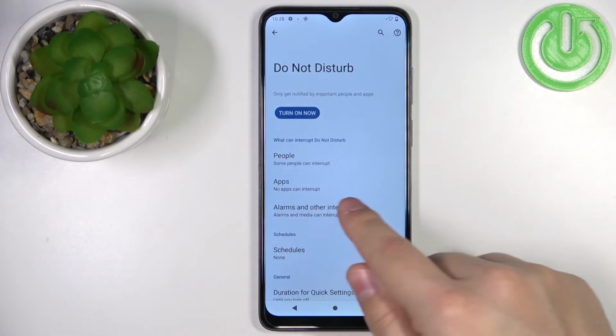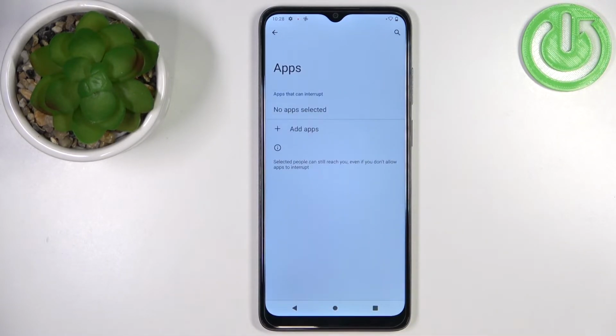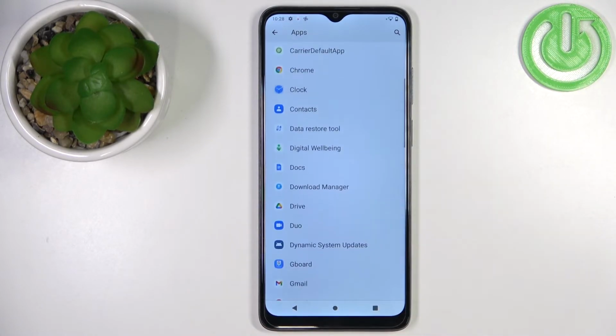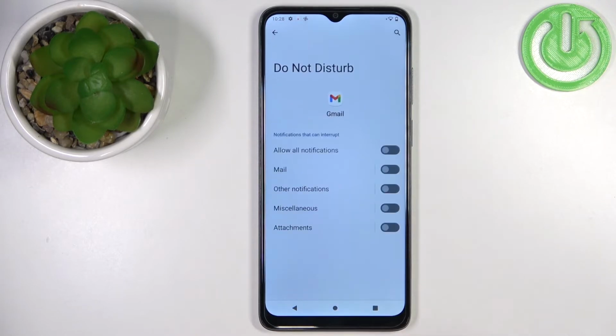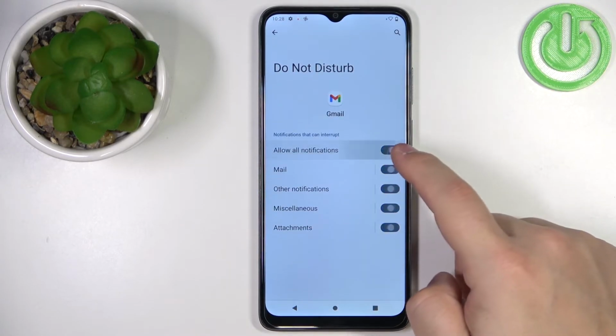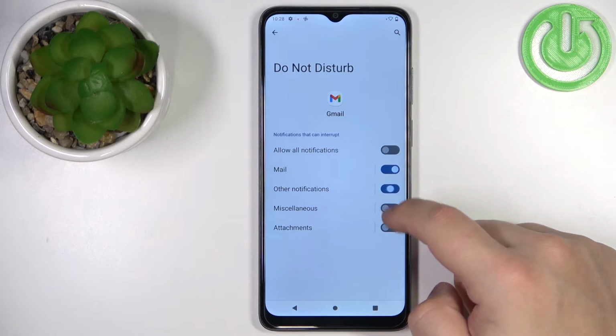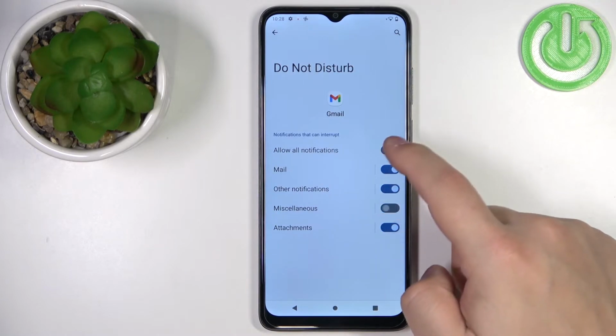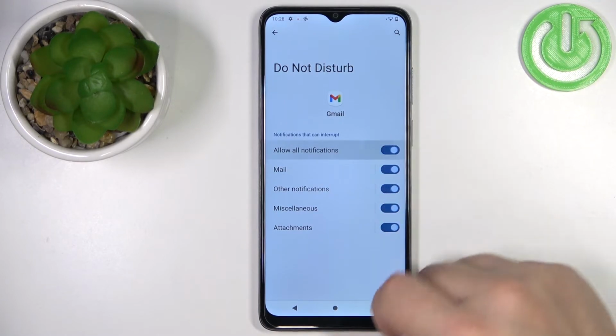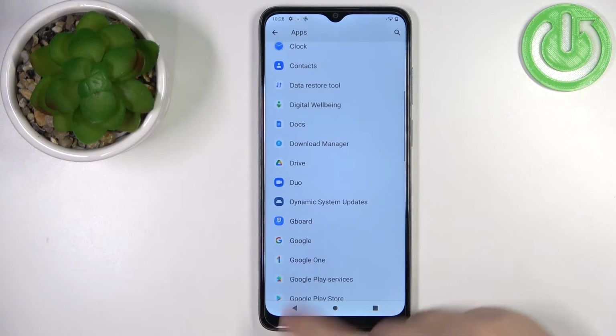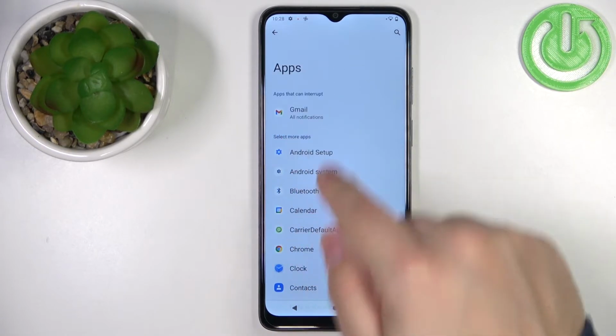Next we have the apps, and here we can select which apps are able to interrupt Do Not Disturb mode. You can tap on add apps. This will open the list of apps, and you can select the app, for example Gmail. And then you can enable which types of notifications can go through Do Not Disturb mode. And once you're done, Gmail should appear right here on the list.